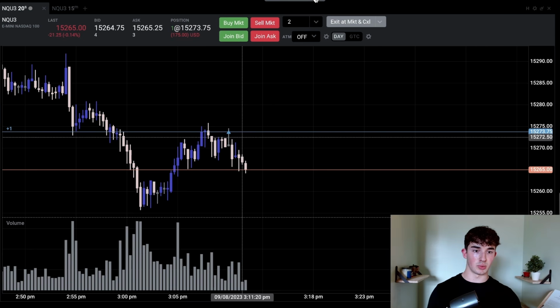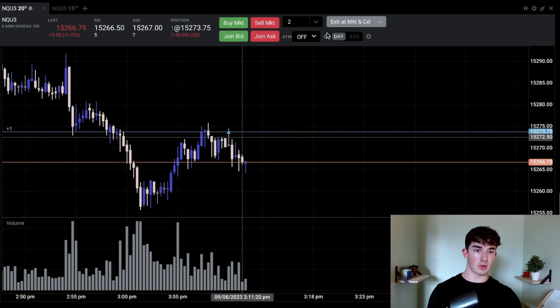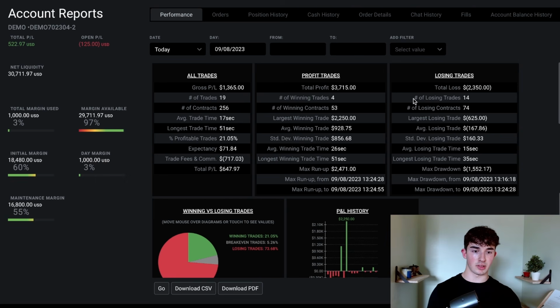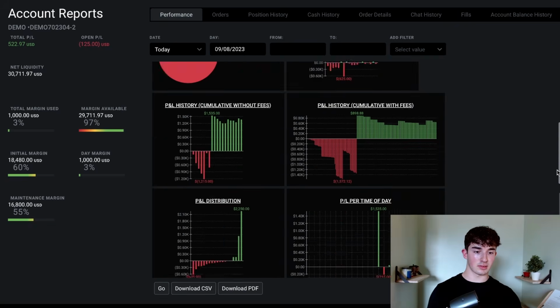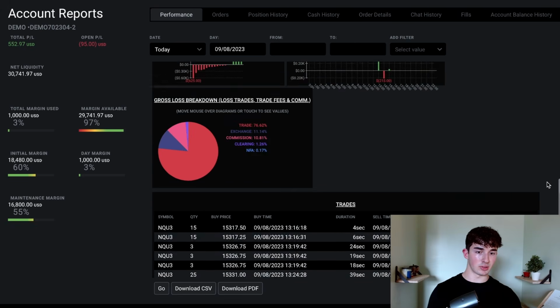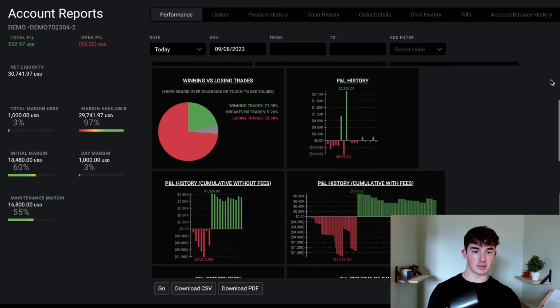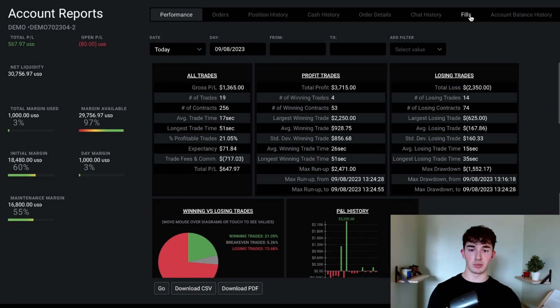If I go to this other demo account and click the reports button, it shows me all the profit and loss here, all the statistics, very interesting stuff. You can see every trade you place, what times you did the best at. So yeah, it gives you all the data you could possibly need on your trading.